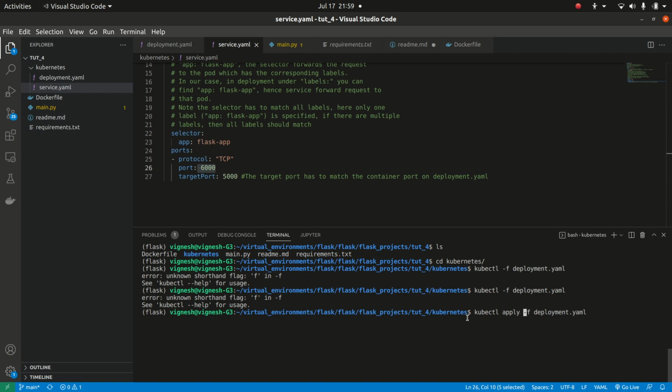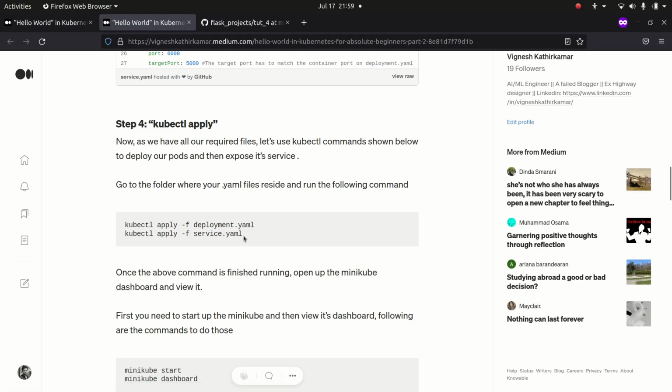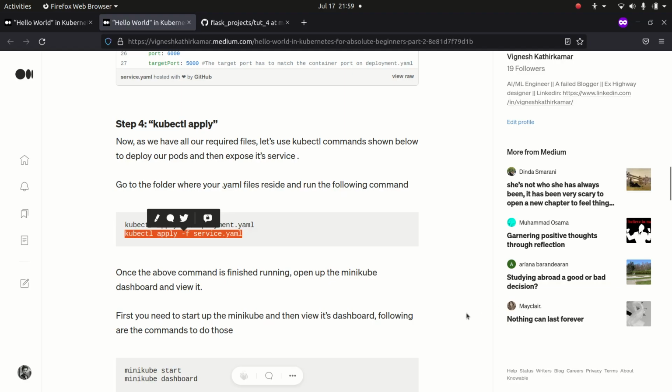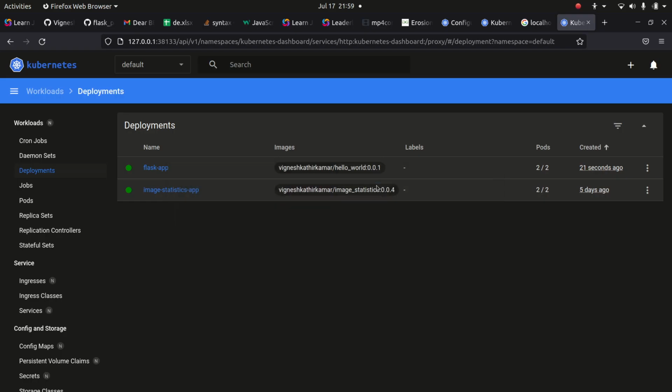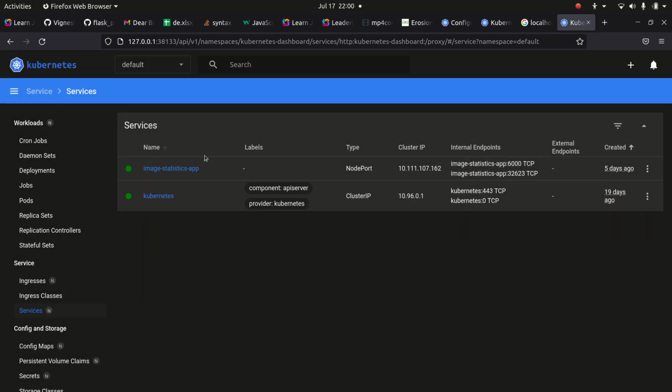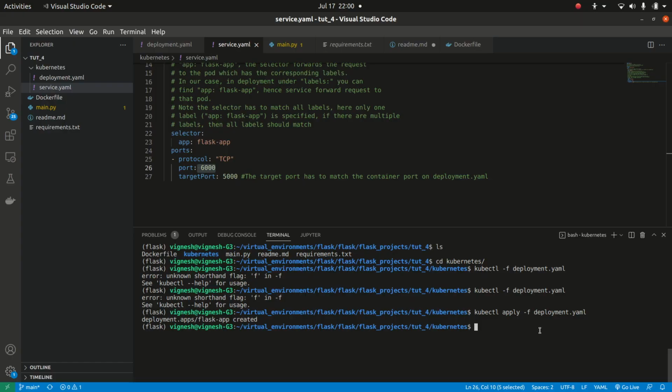Okay, I have missed apply, that's the problem. Okay, once we have done this command, we can find deployment.apps Flask app created, and then we will apply this command also, which will deploy the service. Okay, so before doing that, let's go back to our minikube, and here you can see Flask app is deployed. And let's go to service. Let me delete this Flask service, and here you can find it was created 17 days ago. Let me delete this. So now we have only 2 services. Now let's go and apply this command.